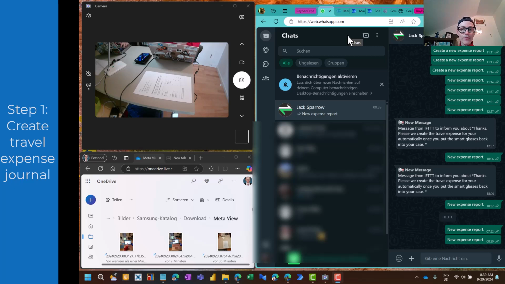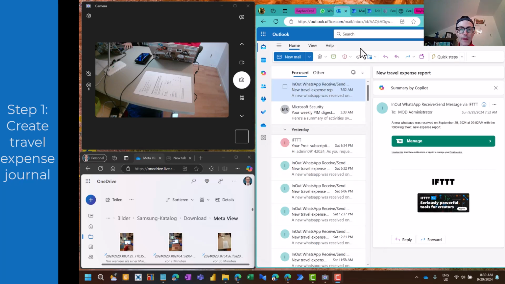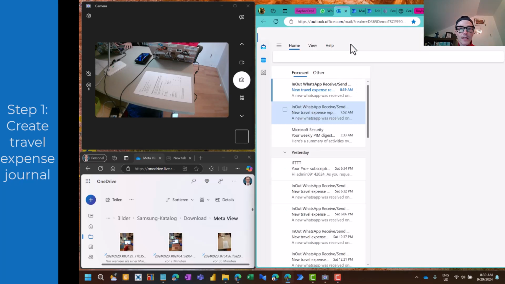Okay, so you saw that a new message arrived here, and what will happen, as last time, is I use If This Then That to create an outgoing email, which should arrive in a second, hopefully here. Once the email arrives, the flow is triggered, and this flow will then generate a new expense journal in Dynamics 365. So let's wait and see if we can see that.